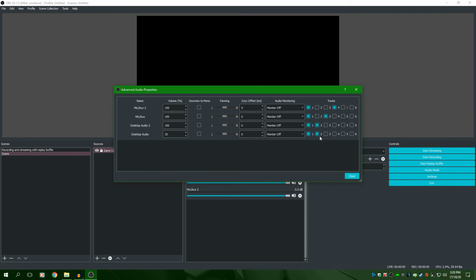The reason for this is basically now you're gonna have 4 audio tracks when recording or even using the replay buffer. So one track will have all audio mixed into one channel and the other tracks will be separate audio tracks.